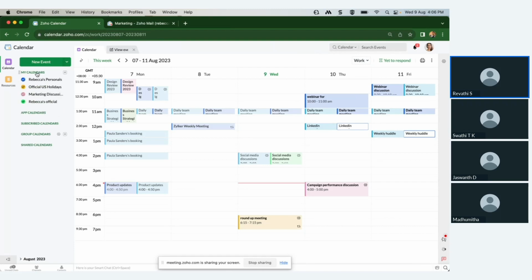So under my calendar section is your primary default calendar. So when you create an account with Zoho Calendar, or if you're part of any other Zoho bundle, you'll be assigned a Zoho Calendar account. So once that is done, you'll have a primary default calendar. So other than the primary default calendar, you may want to have different types of calendars for different needs.